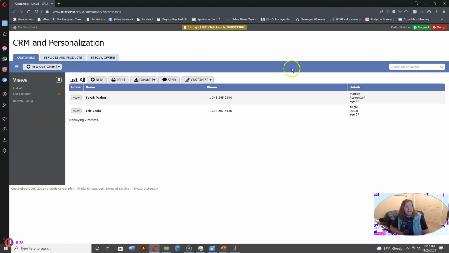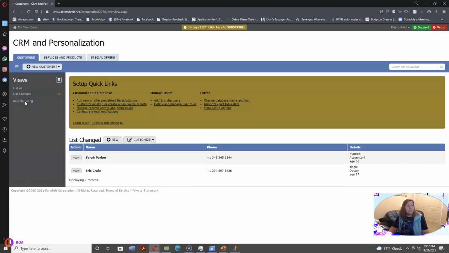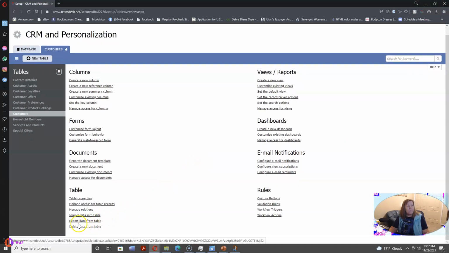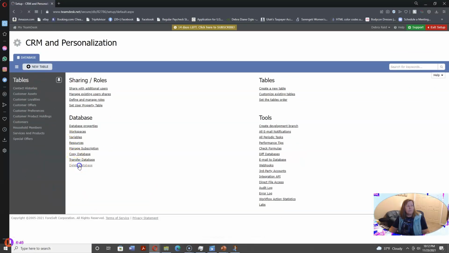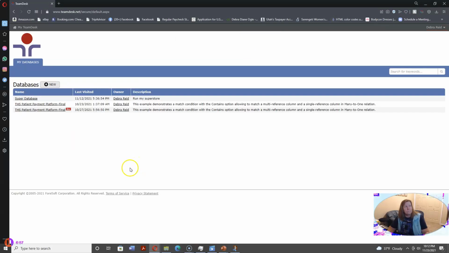If you don't like that particular CRM, you can easily go in and, sorry, I lost my mind here. I can delete that database. And it's gone.